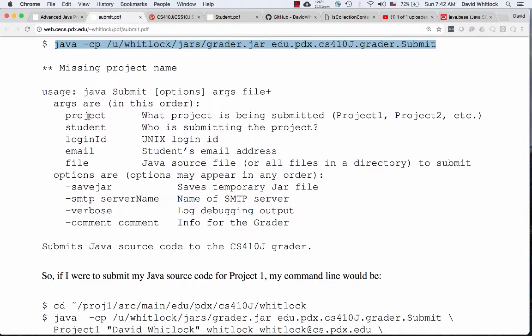There's some required information. There's the project name, so project 1, 2, or 3. This matters. It needs to know which project you're submitting, so it'll be 1, 2, 3, or I think the GWT one. No, even that is project 5.